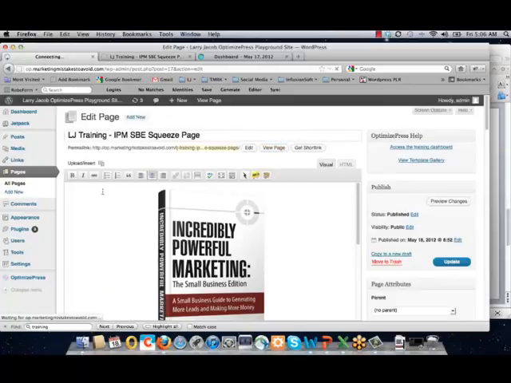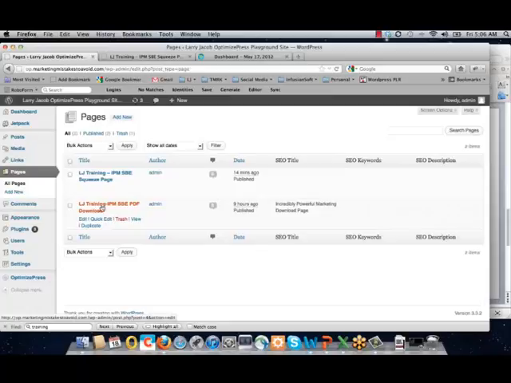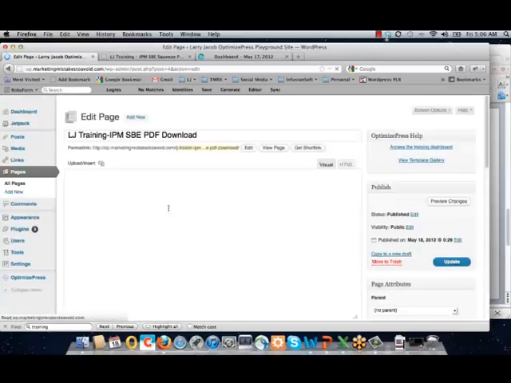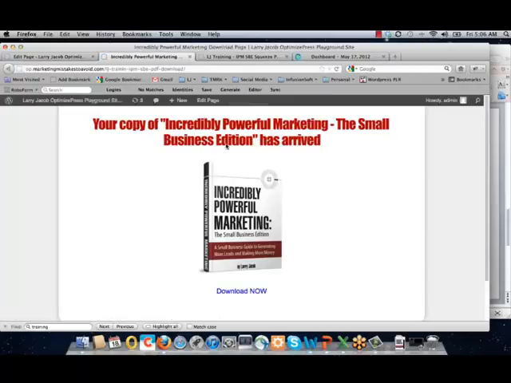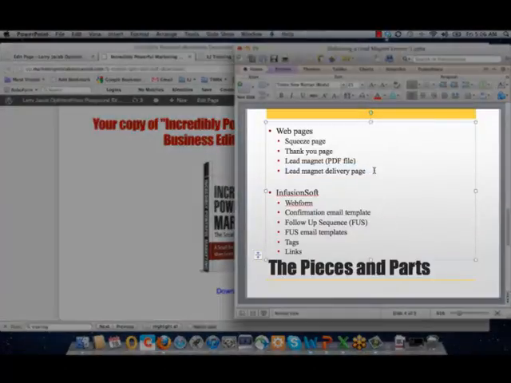Okay, so this is the, and by the way, this stands for Incredibly Powerful Marketing, the Small Business Edition. This is a WordPress website that I've got, and we're going to view this. So this is what we're going to be using as the download page, and it's also going to be the page that we're going to use as our thank you page, because what people really want to see when they fill out that form is exactly what they're going to be downloading. So back over here. These are all the pages that we're going to be using as a part of this example.